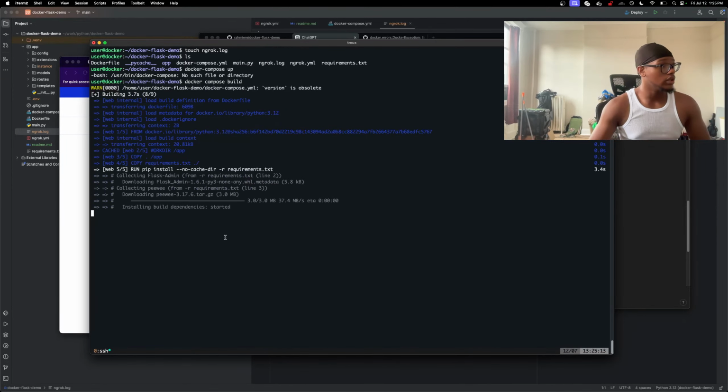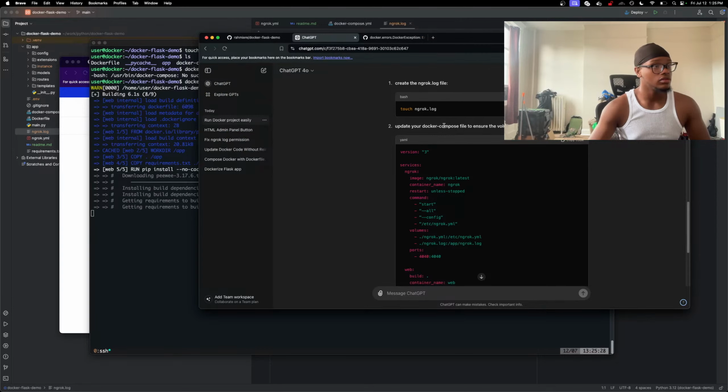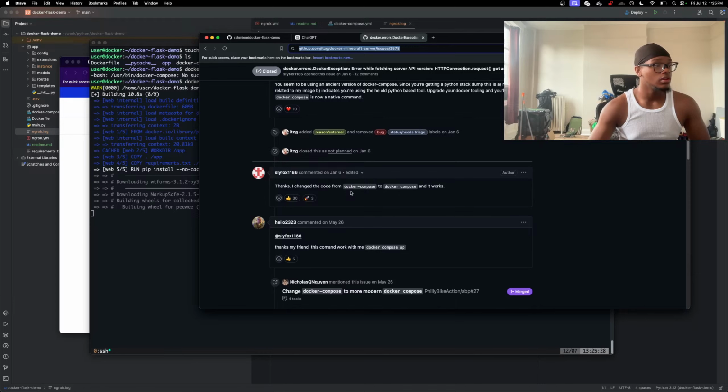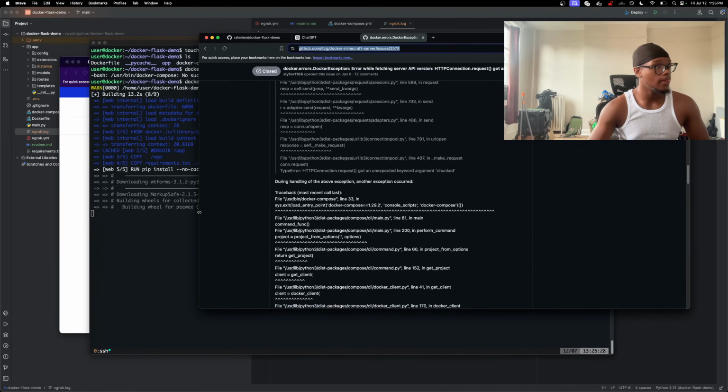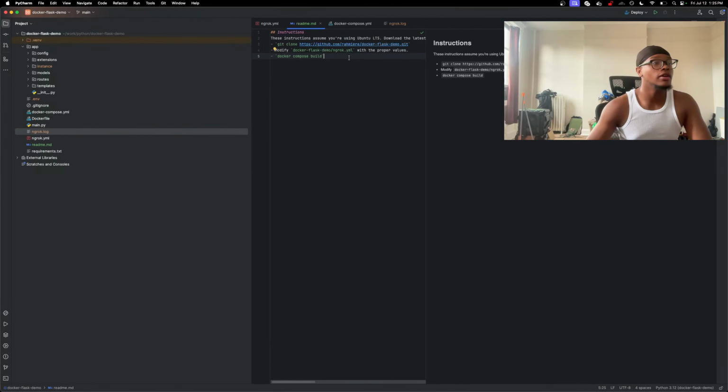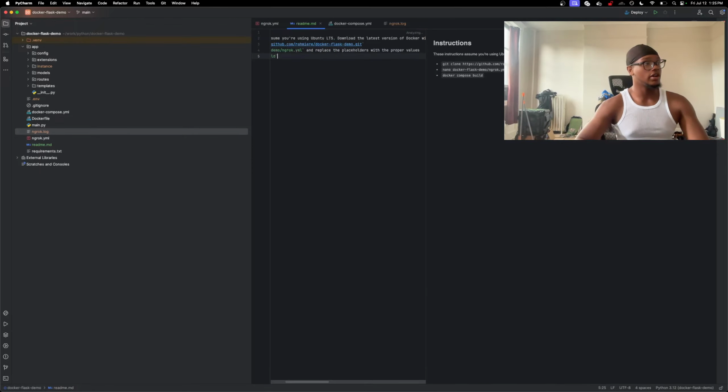So it's gonna run all that. Did I add this to my... Yeah, okay. The proper values. I'll do nano. Replace the placeholders with proper values. Docker compose build. Docker compose up. Probably.